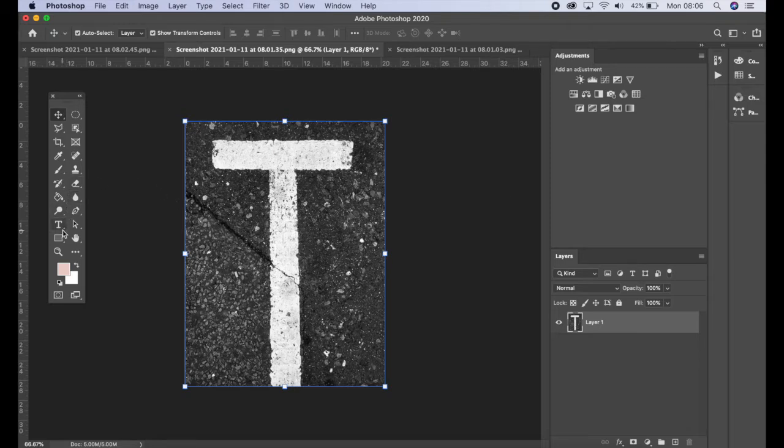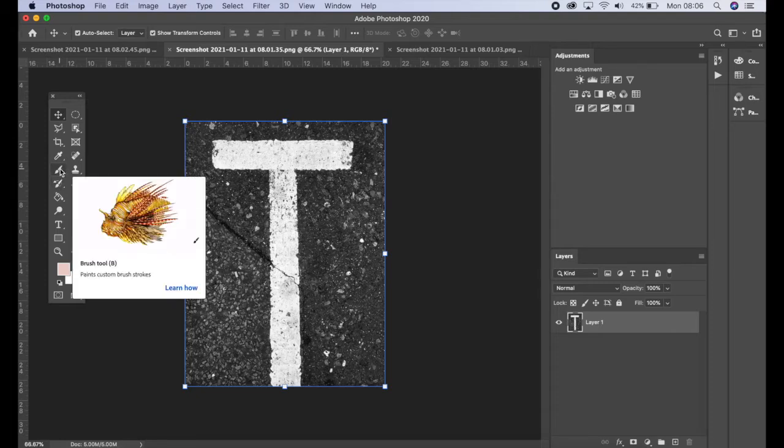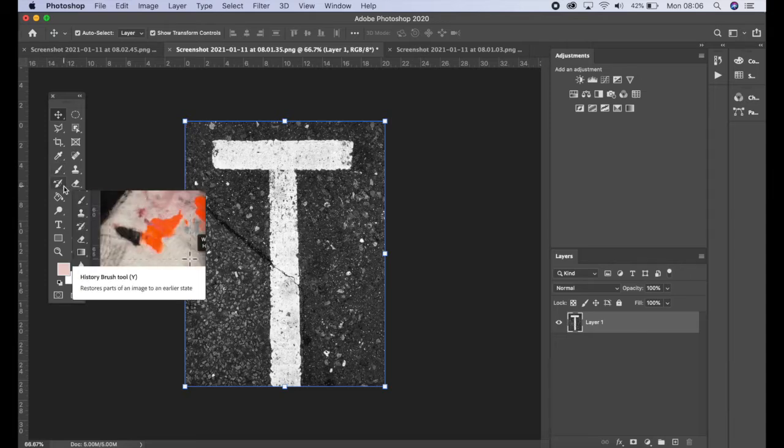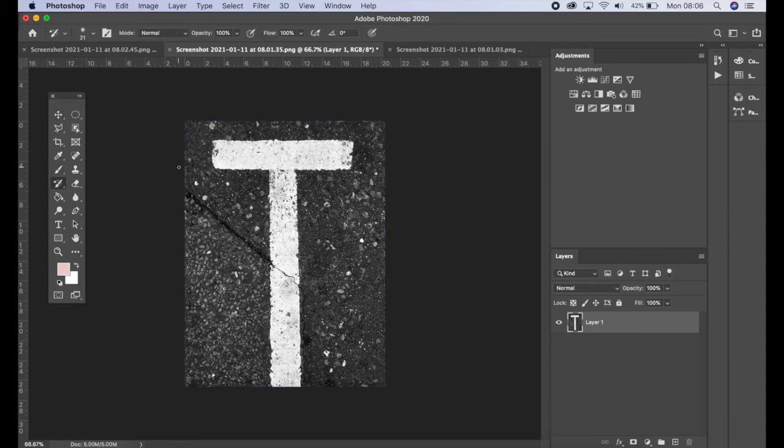Now, if you click here, you'll see that we've got two different types of paint brushes. This is your regular paintbrush that, if you press B, allows you to paint. This one is what we call the history brush. And what that does is it takes a step back. You'll notice that Photoshop logs all the tools that you use in your history, and what this one does is go back one step.